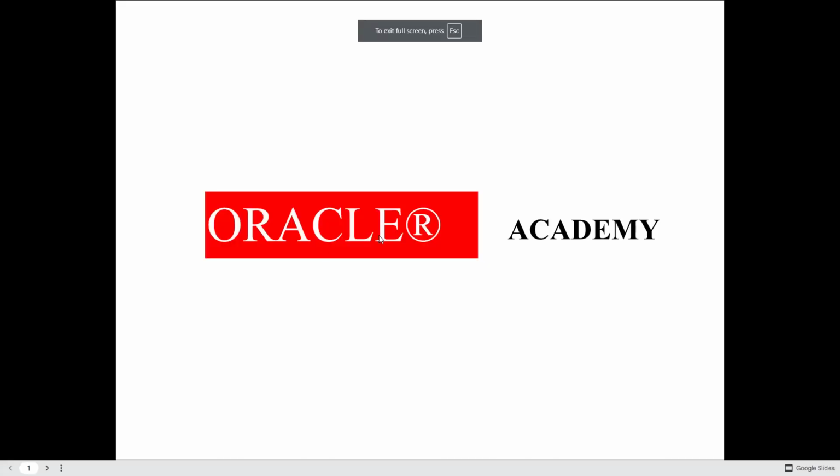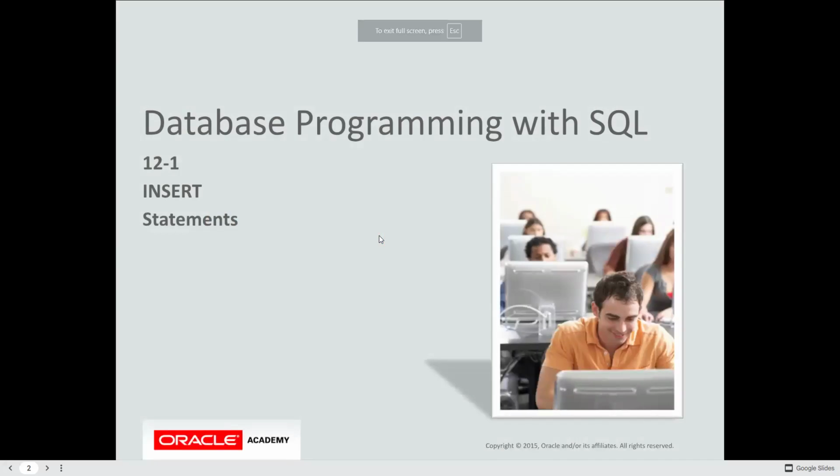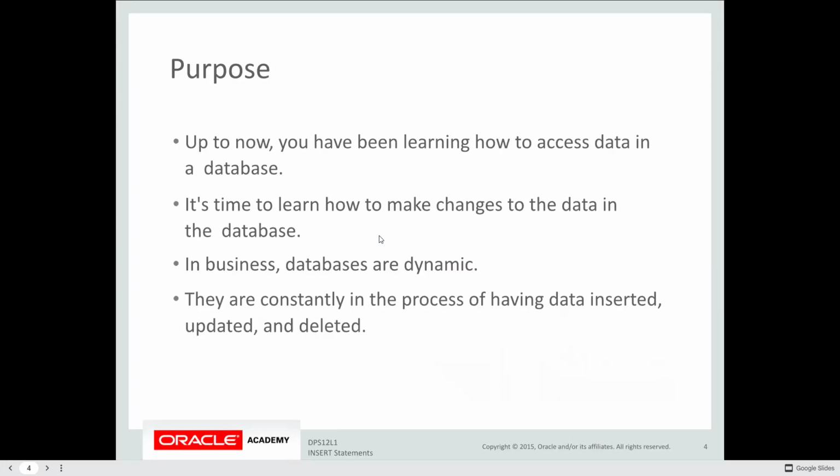All right. So here we go. Insert statement, kind of the first, I guess, substantial statement to use with SQL as far as manipulating data. So up to now, we've been learning how to access data. So it's time to learn how to make changes to the data in your database. In business, databases are dynamic. There's constant changes, and there's not really anything that can be called static data.